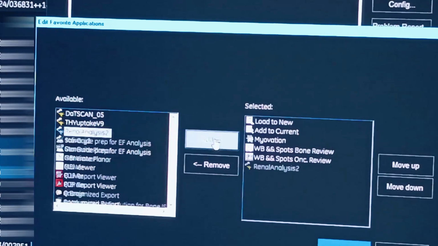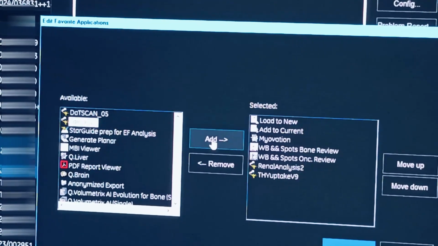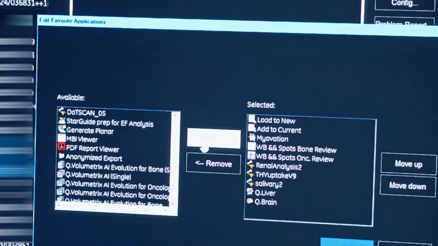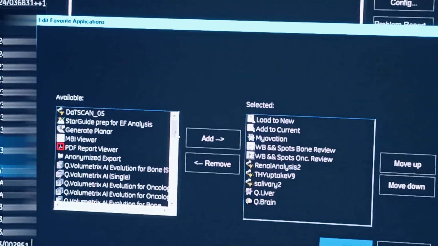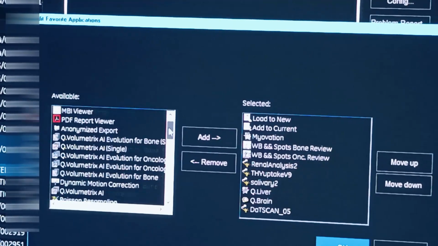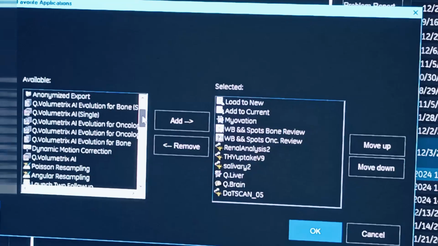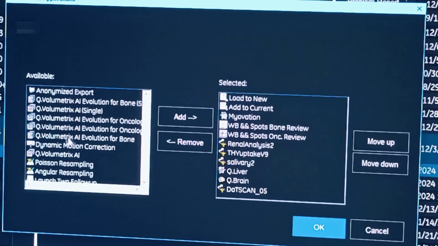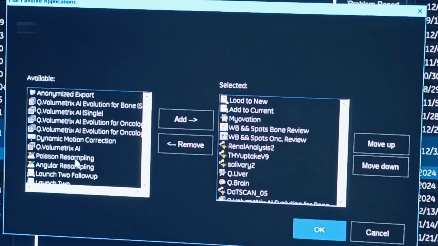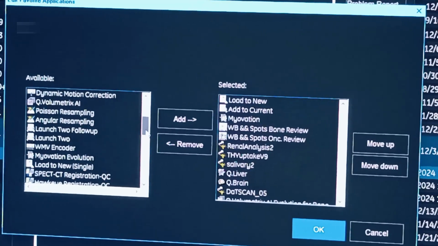renal analysis, you can add thyroid uptake, then salivary, you can add Q liver, Q brain, for example diet scan. Then Q volumetrics AI for the bone processing. Cardiac processing.